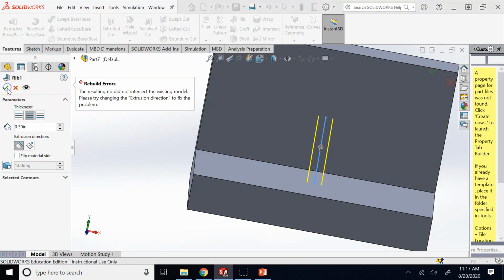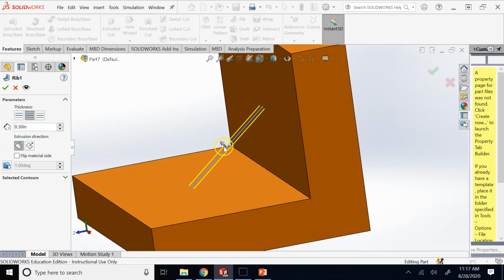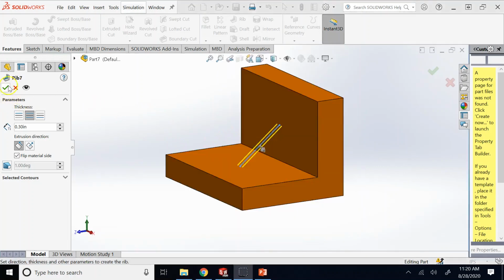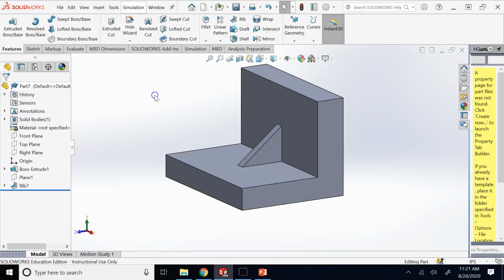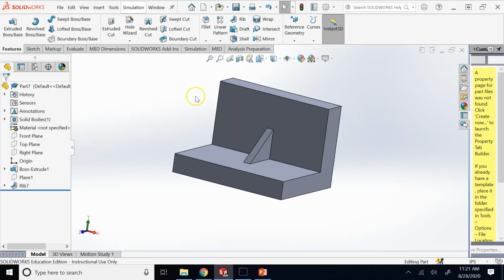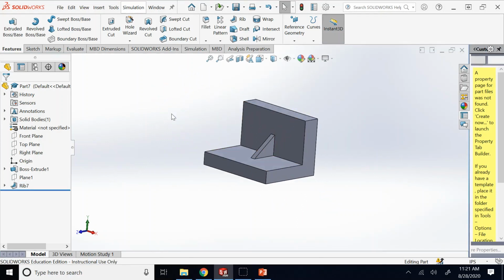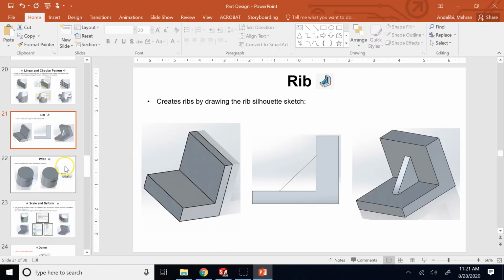Okay, so now here it says it does not intersect with the model. Why? As you can see, that's another common error that you see. So this arrow is outward. You have to click on it and make it in. And there we go. So I got a structure, a rib, that reinforces the two walls and connects them together. Okay, so that's about the rib.